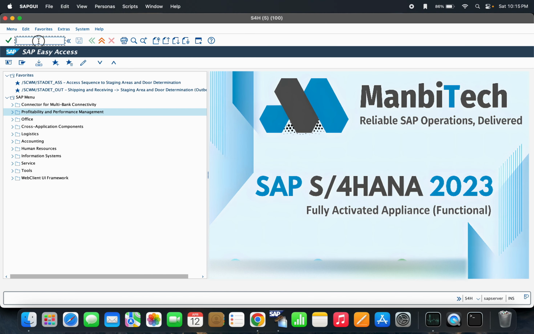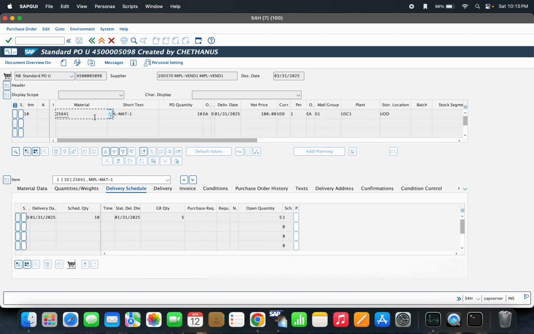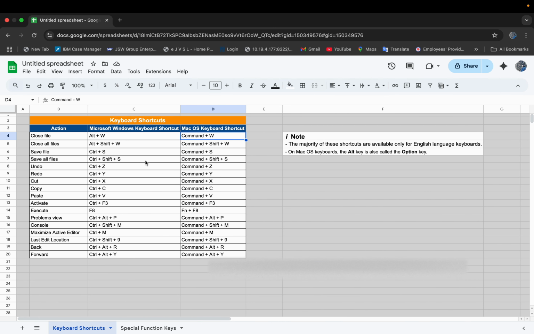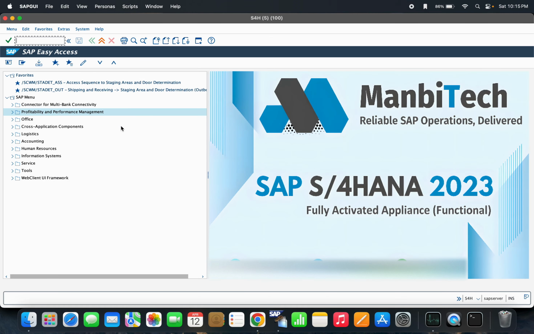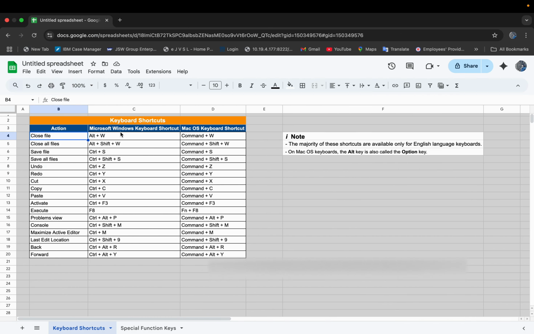I'll quickly jump onto the SAP screen and go into one of the windows. I will open a PO display screen. As the action says, if I press Command plus W, the particular window will be closed. So I will click here, then press Command and W. You can see the particular window is closed.